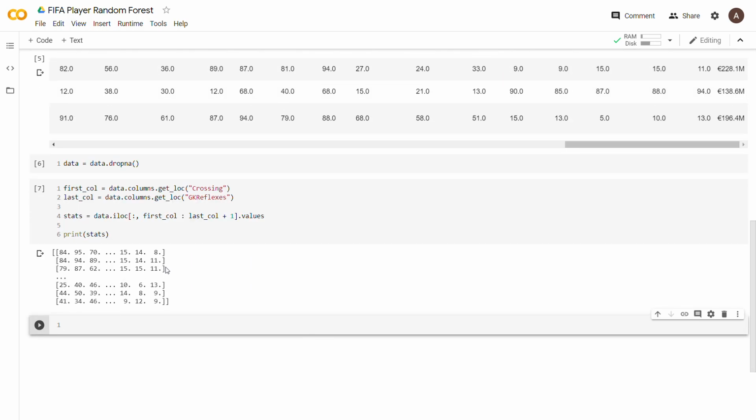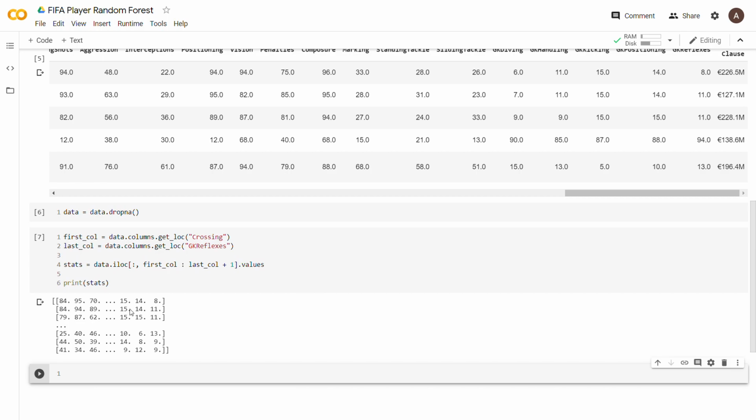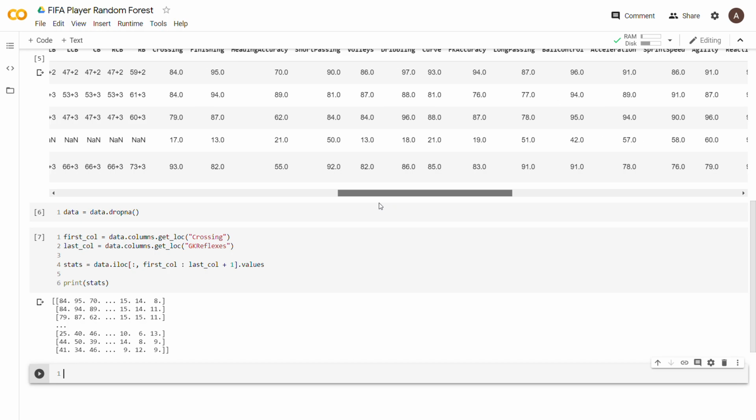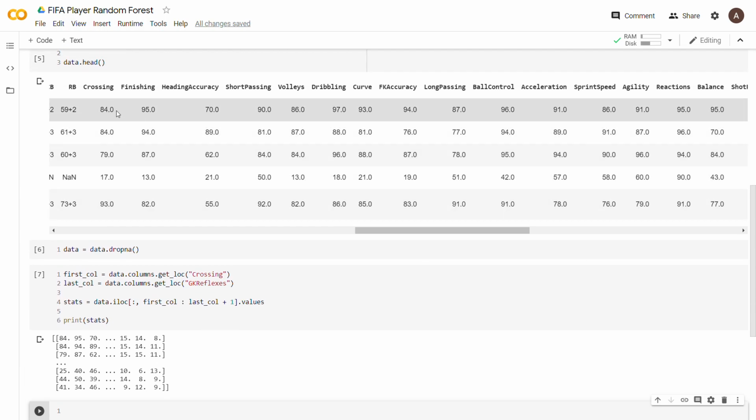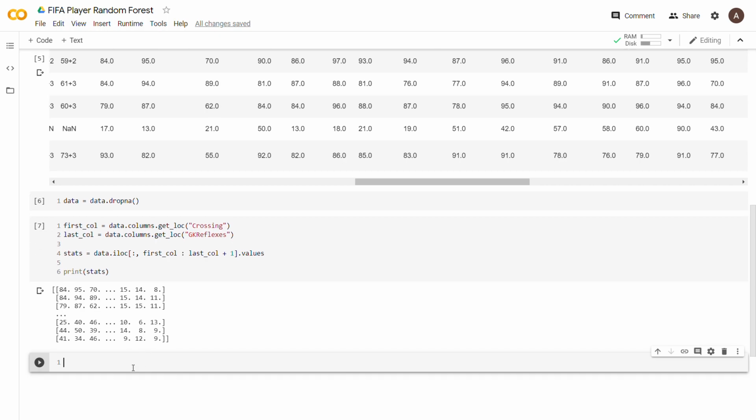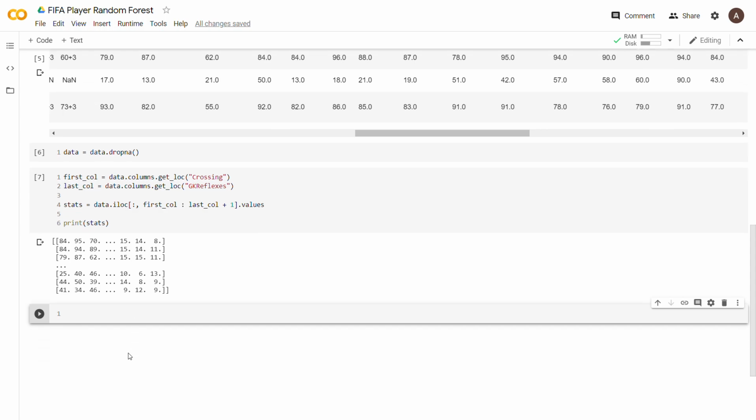Okay, and you can see exactly that, right? So you see these values over here. These are the values that correspond to these players for crossing all the way to goalkeeper reflexes, right? And so you see 84, 95, 70, right? So this first row is Messi, the second row is Ronaldo, and so on and so forth for all the players in the game.